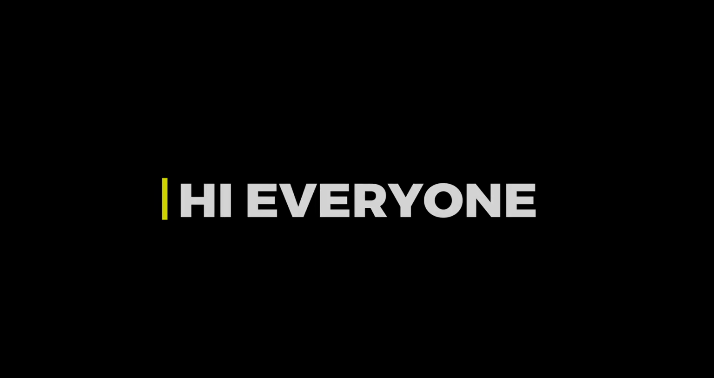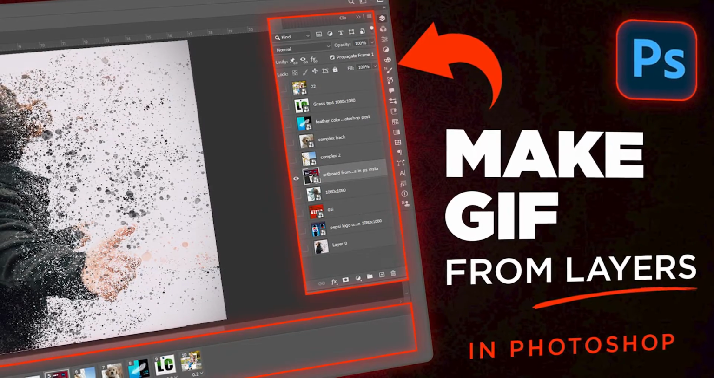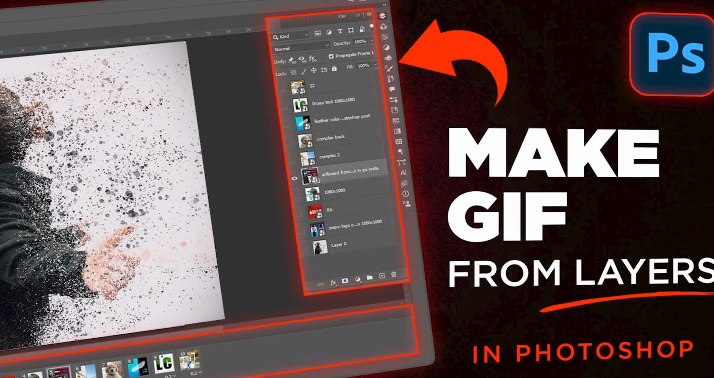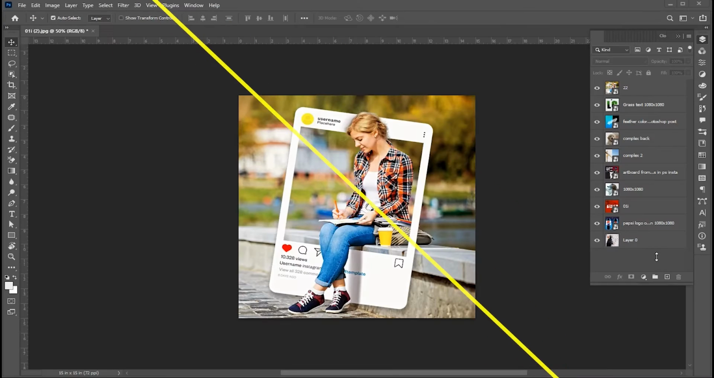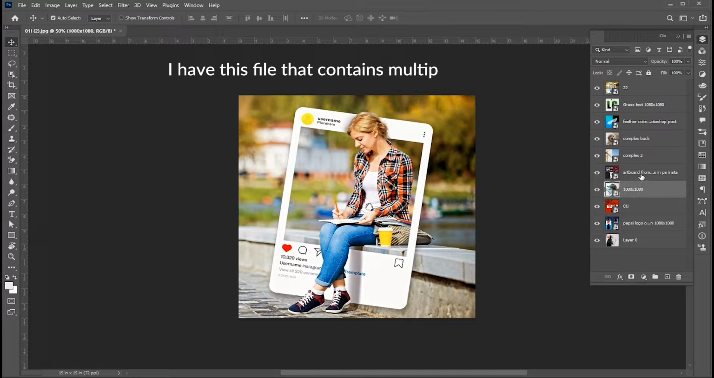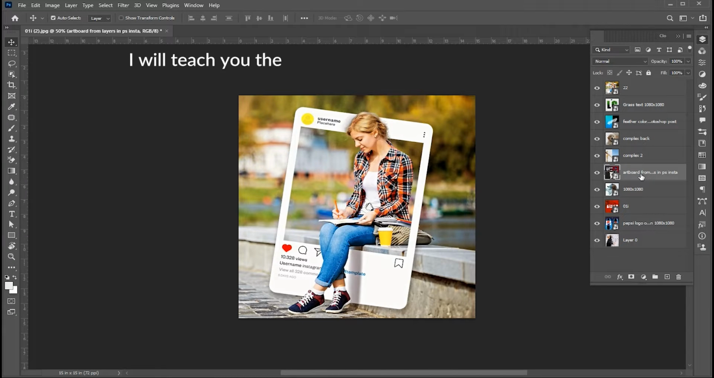Hi everyone. In this video, I will show you how to make GIF from layers in Photoshop. I have this file that contains multiple layers. I am going to use these layers to create a GIF. I will teach you the whole process, so stay connected.